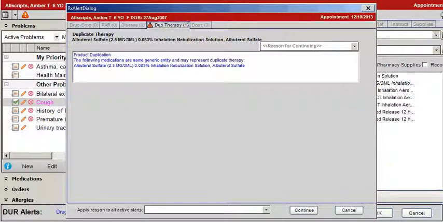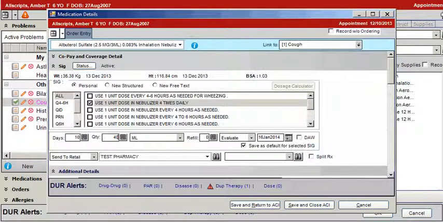Let's illustrate the active alert with a duplicate therapy alert. Amber is already on albuterol, so let's prescribe another instance of albuterol. Once we click the medication, the RX Alert dialog window appears. We would enter the reason for continuing, then click on Continue. The Medication Details window displays. Notice the DUR Alert section at the bottom of the window. Here we can see all DUR alerts. For example, the duplicate therapy example we're working on is now indicated in the DUR Alert section.